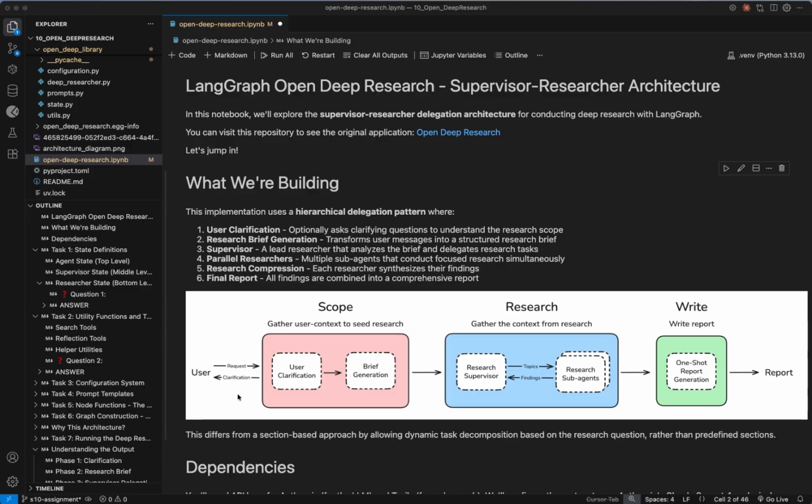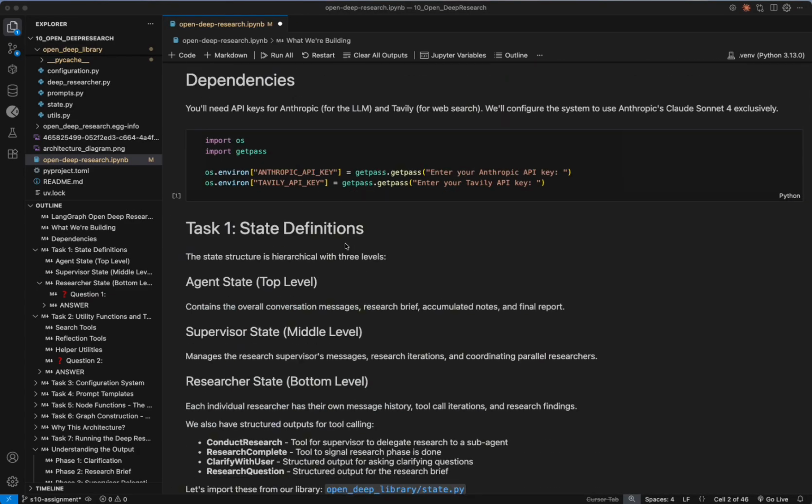First, the user generates a request. Then our system asks questions if needed to fully understand the scope of the research. Then we convert the user message into a structured research brief and pass it to the supervisor into the research phase. Then this research supervisor analyzes the brief and delegates the research tasks to the sub-agents. These sub-agents will later conduct focused research, and then these findings are going to be synthesized and shared back with the supervisor. Then all the findings combined will be going through the write phase, where we're going to be writing the final report.